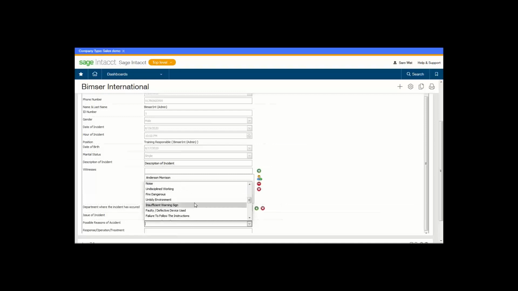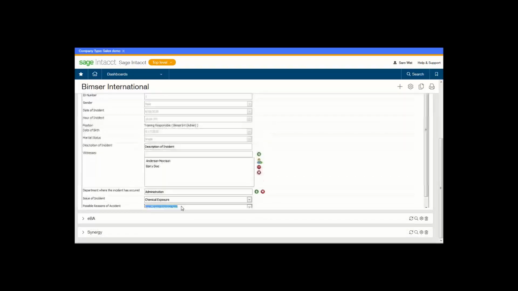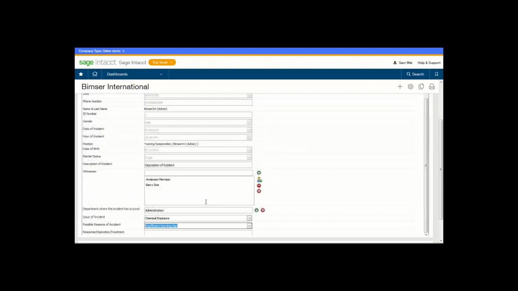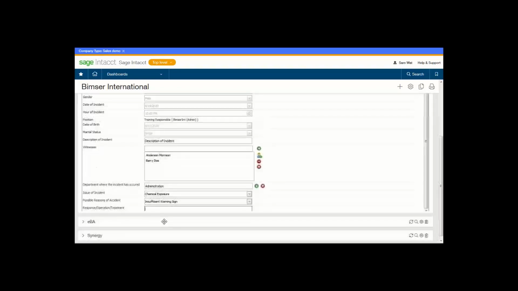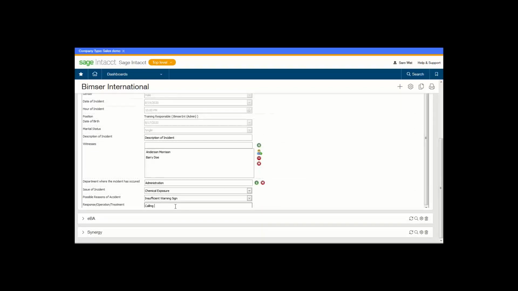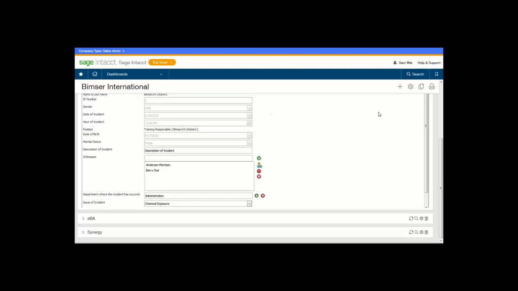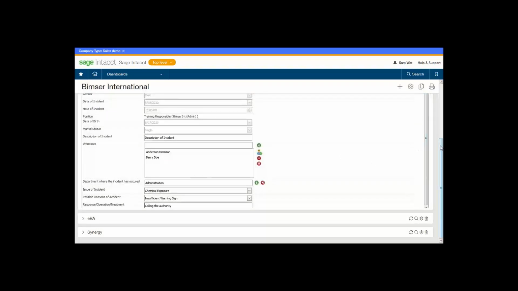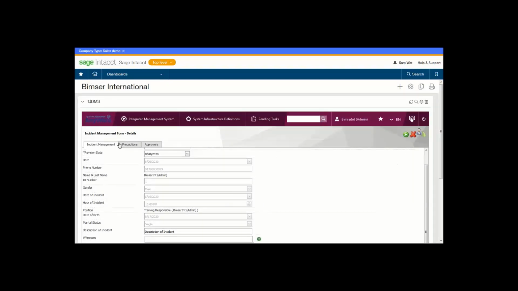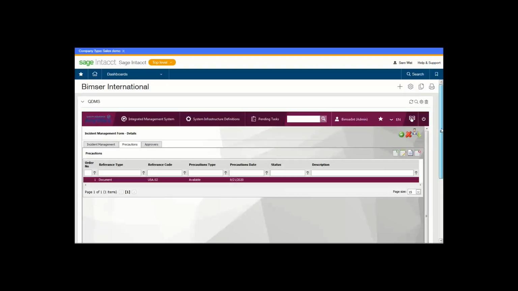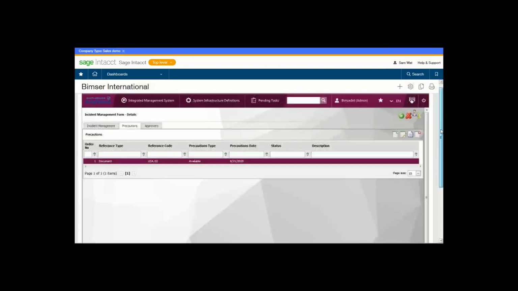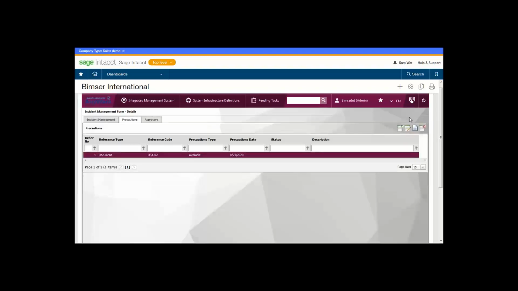And also you can pick and choose the reason, like why we have this incident or accident. And the last is the response, like calling the authority, for example. After that, now it is ready, and we can review if there's any precaution action that we should record or have recorded. After that, we can send this to the next approval in our workflow.